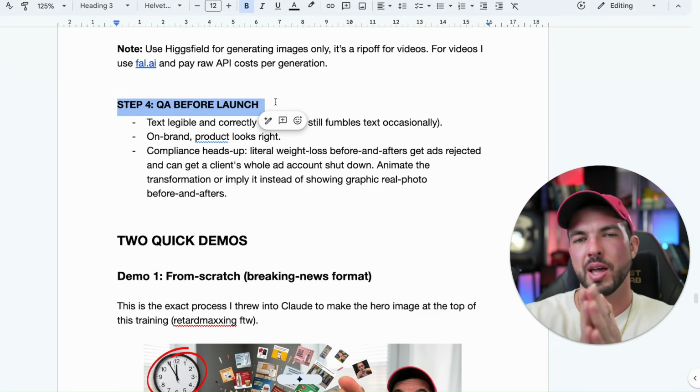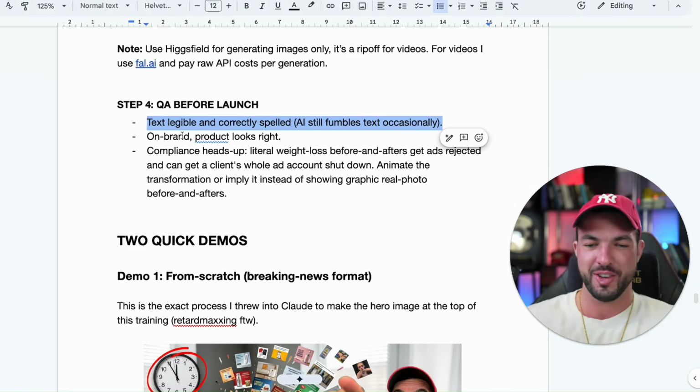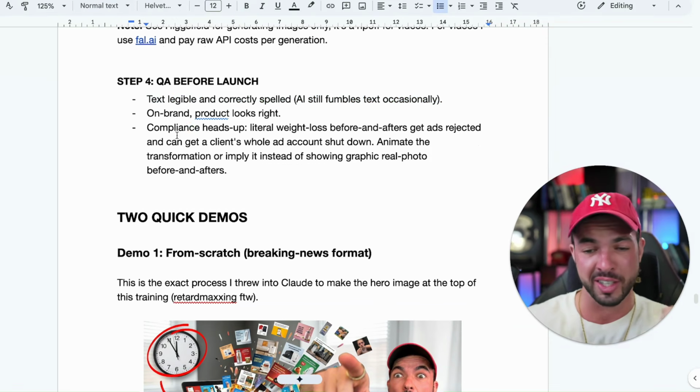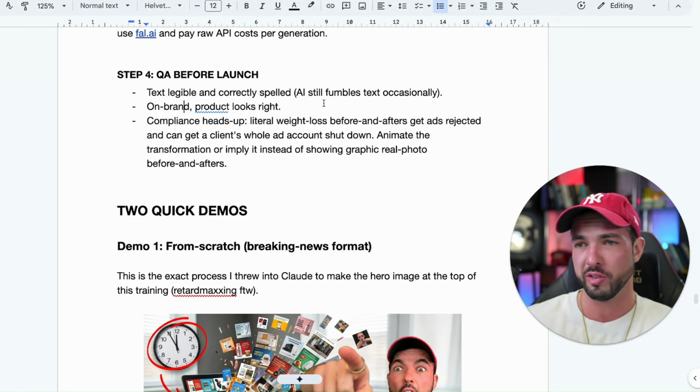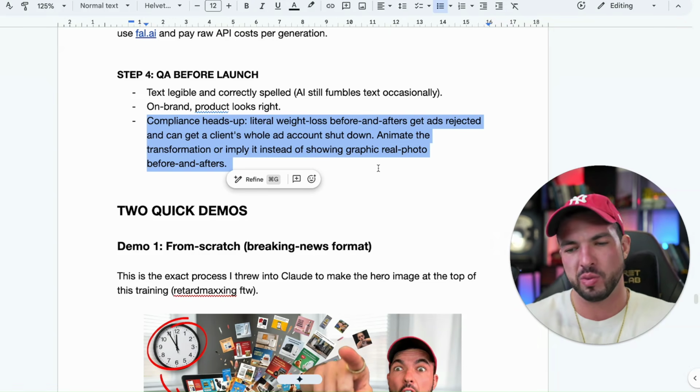So, final step before we launch, obviously, quality control. Don't just take AI's output and put it straight into the ads manager, unless you're a true chat advertiser, okay? You want to double check, make sure the text is legible and spelled correctly. AI obviously still fumbles text occasionally. Make sure it's on brand and the product looks right. Your founders obviously care quite a lot about their brand representation. If you make the product look bad in the image, the CEO is probably not going to be very happy with that, okay?